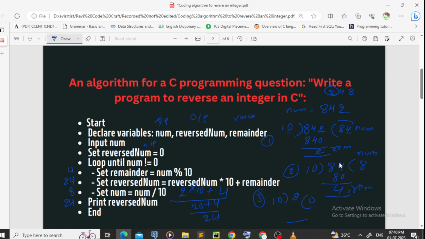In our third operation, our number will be 8. In our second operation, the number is 84. Since 4 is the remainder, we are going to take our next number as 8. Since we can't divide 8 by 10, we get 0, and our remainder will be 8. So here our number is 0. So in the third operation, we are going to stop our loop. Here our loop will be stopped, and this will be our last operation.